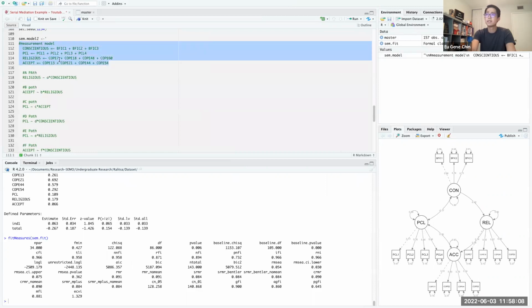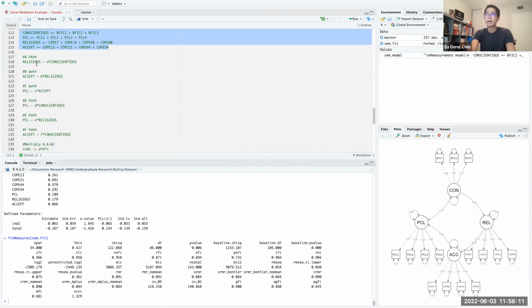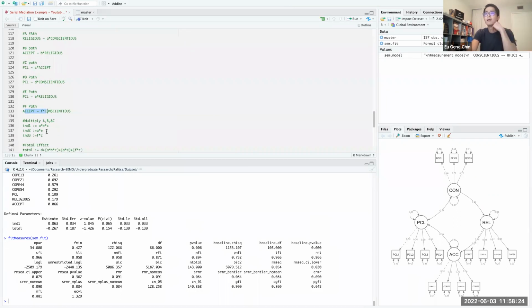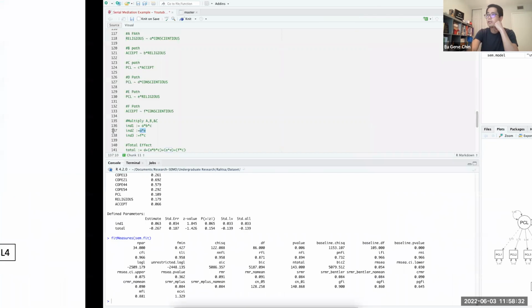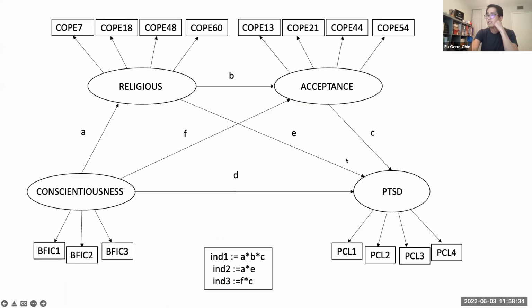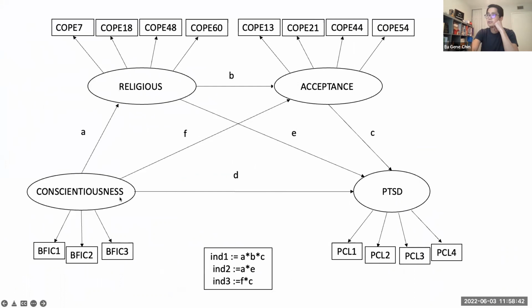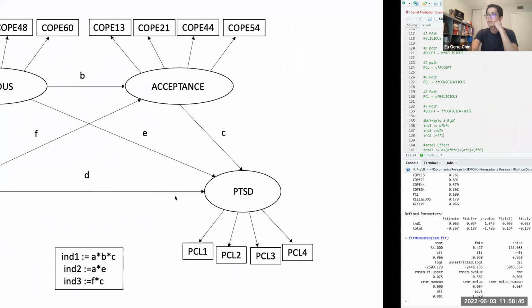The measurement model is still the same. What we're adding are the paths. So we've got path A, path B, path C, and then we also have path E and path F as the other pathways as well. And so the first indirect pathway is A multiplied by B multiplied by C. The second indirect pathway is A multiplied by E. So that's A and E, to conscientiousness, to religious coping, to PTSD. And then we've got F and C. So that is from conscientiousness to acceptance to PTSD.